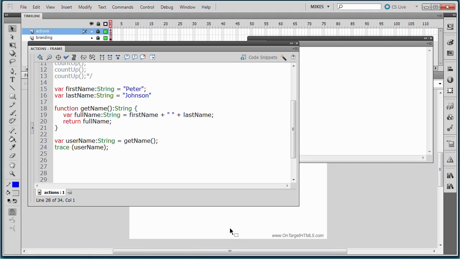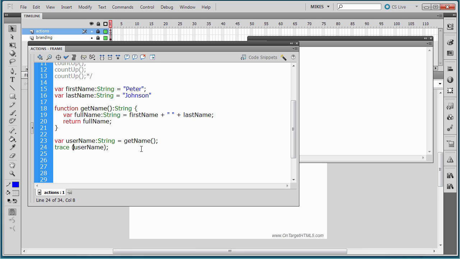All right, so we're going to keep this same group of code, but I want to make a few modifications to it. We'll leave it at Peter Johnson, that's good. But I want to go down here to my trace statement, and let me show you how we can add to the trace statement. I'm typing welcome to the website inside quotation marks, and then I'm using that concatenation symbol to add the username to it. So now I'm taking that username and adding it to an existing sentence.